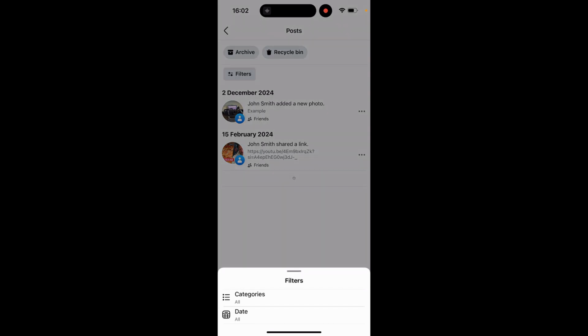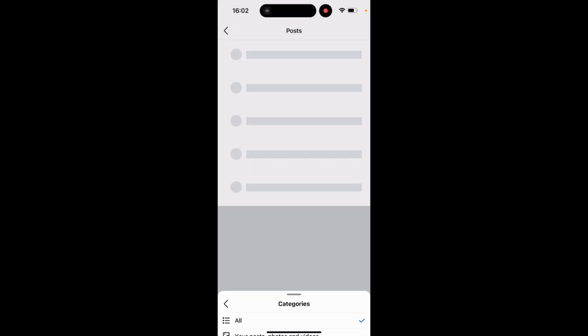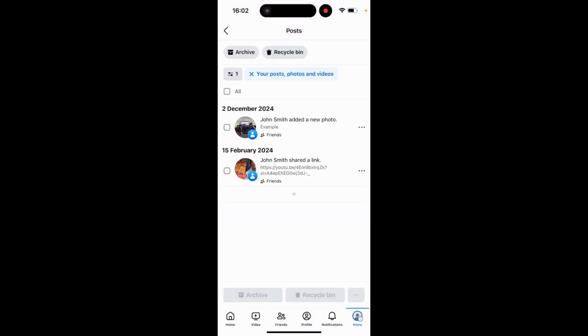Now once you've done that, you can go to Filters, you can go All on Categories, then choose Your Posts, Videos and Photos, and then it will show you all of the posts you've made on Facebook. This is a demo account, I've only got 2.